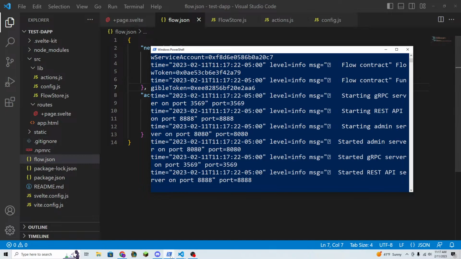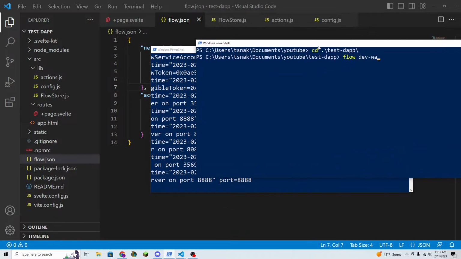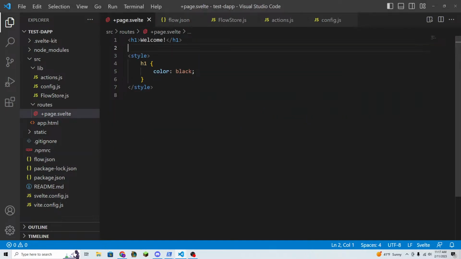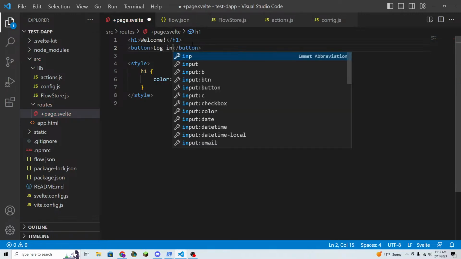That's going to start a terminal, and then in our other terminal, we're going to run flow dev dash wallet, and that's going to start our local wallet. Okay. So what we're going to do now is after welcome, we're going to make a little button here, and we're going to say log in.